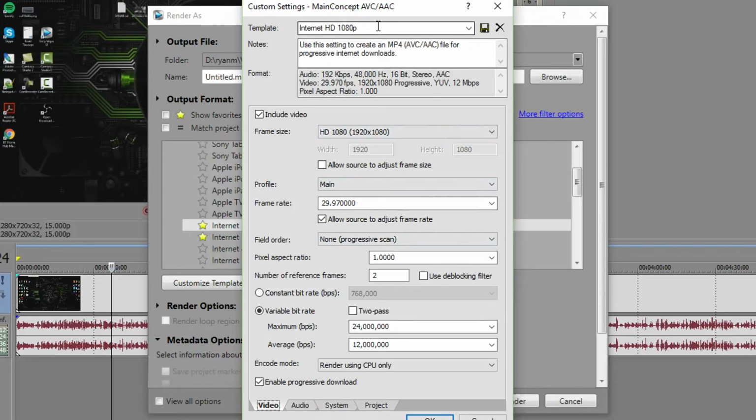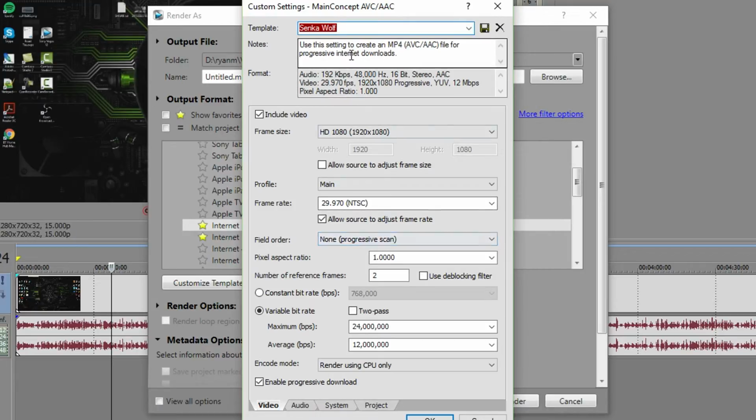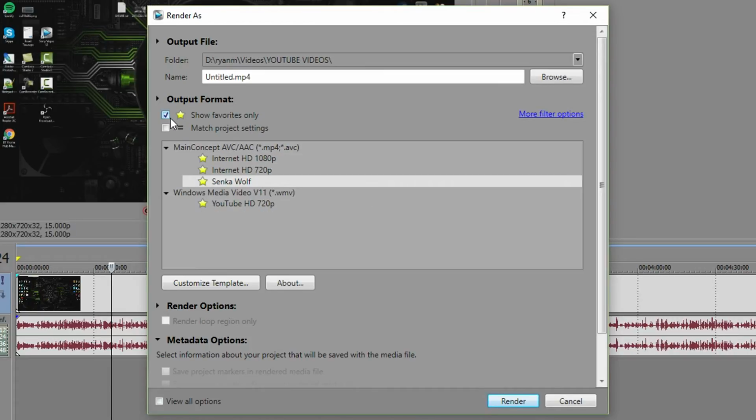Once you've done all this, rename the template to whatever you like. I've already made mine and called it Senka Wolf, and as you can see, I've selected it, but everything is the same as before. We have to check the best. So all you have to do is hit OK. I'm going to show my favorite ones, and there it is. Then all you have to do is hit render, and away you go.